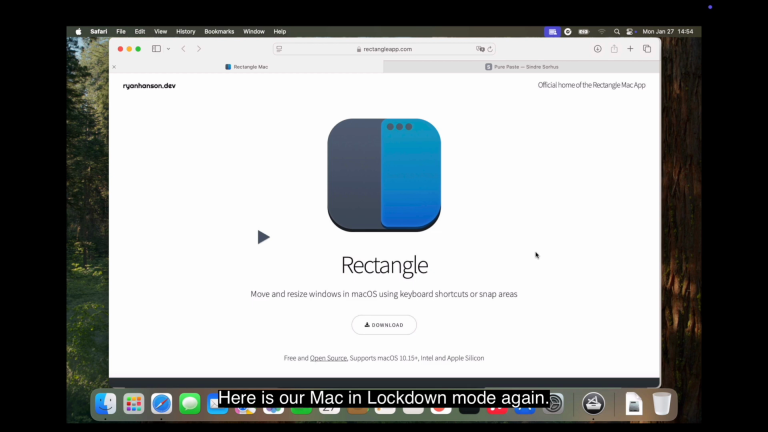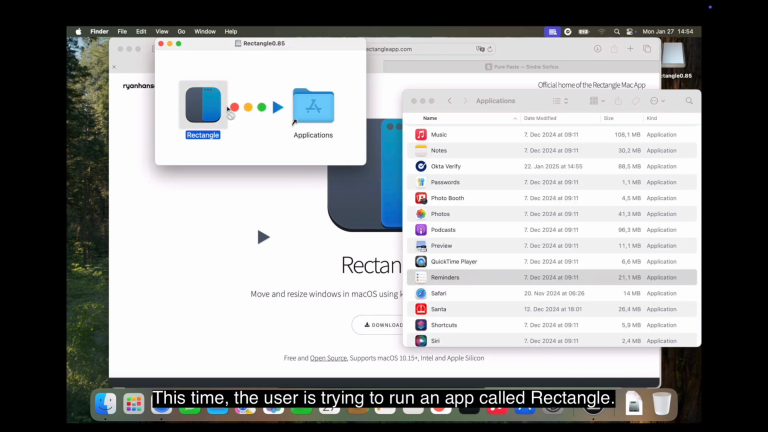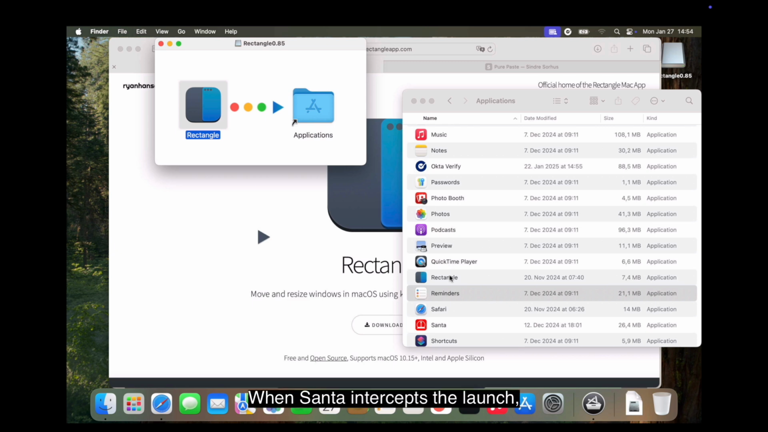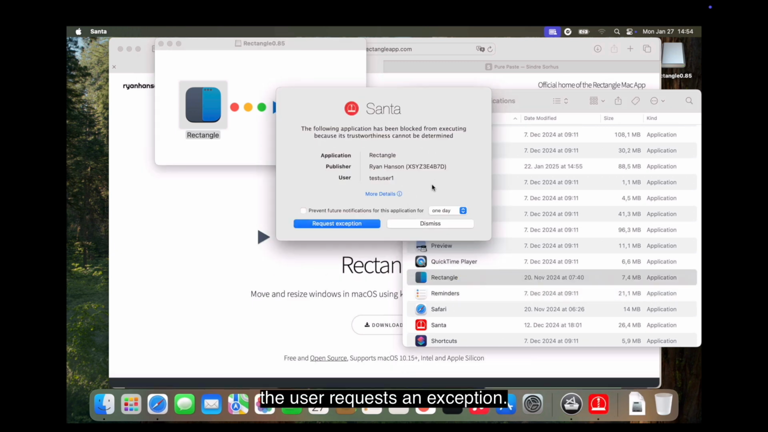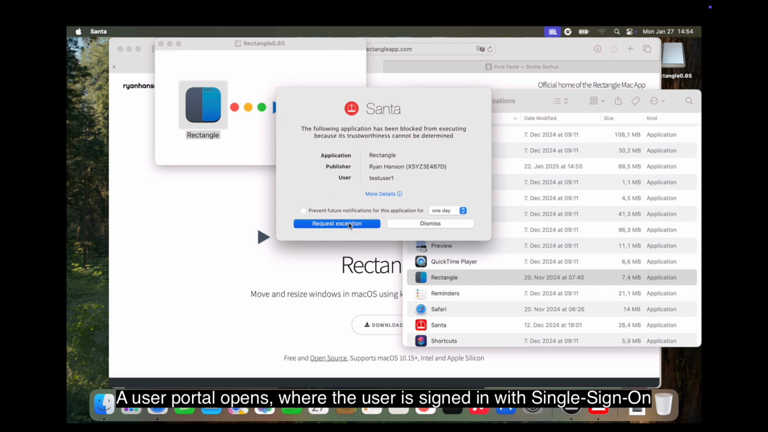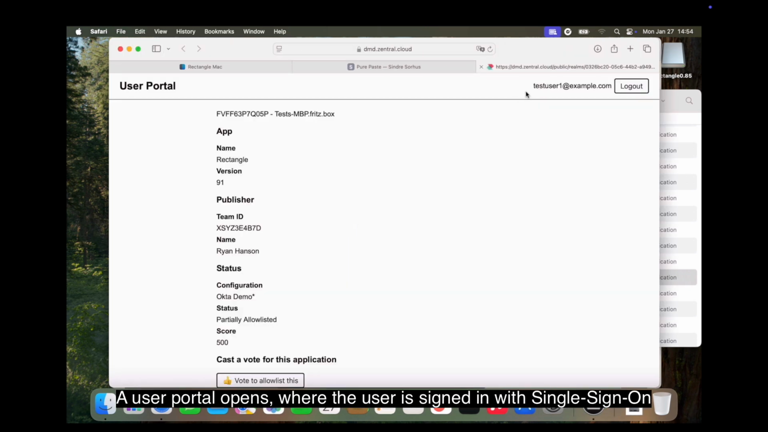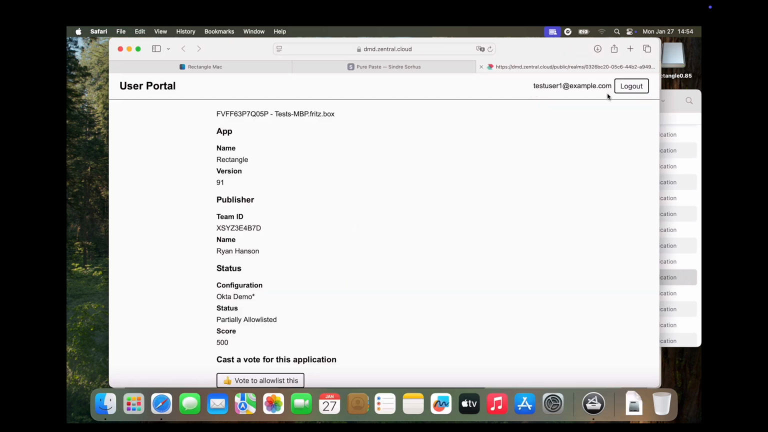Here's our Mac in lockdown mode again. This time, the user is trying to run an app called Rectangle. When Santa intercepts the launch, the user requests an exception. A user portal opens where the user is signed in with single sign-on. It displays basic information about the app, such as the name and the publisher.